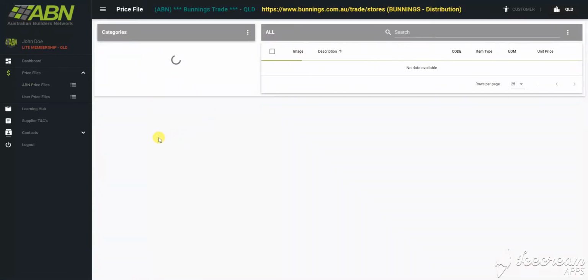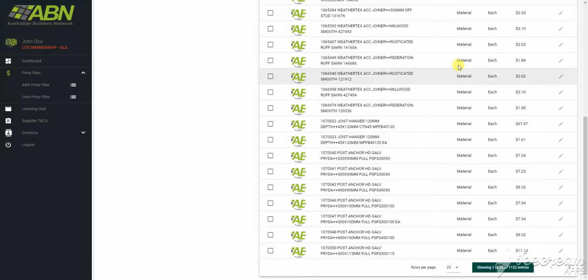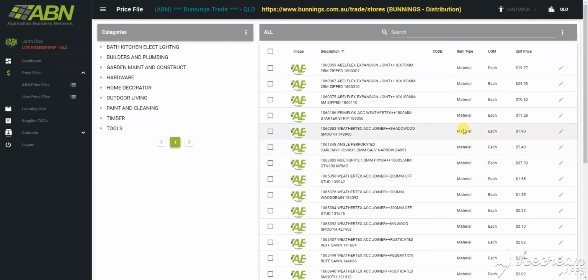As an example, if we click on the Bunnings trade price file here, we'll give it a few seconds to load. So here we have a list of products within the Bunnings price file. If we scroll down to the bottom, we'll see that there is a total of 1152 products within this price file. The first column here has a description of each product. There's another column for product code, which in this case there are no product codes displayed.